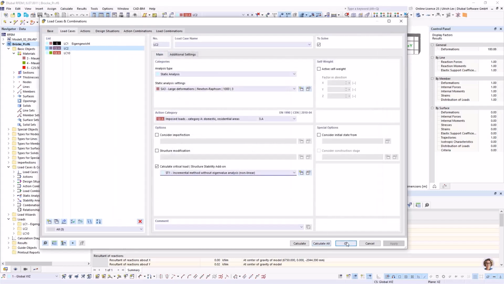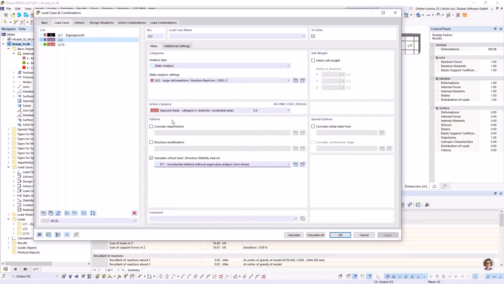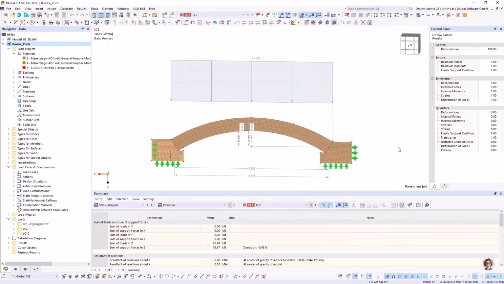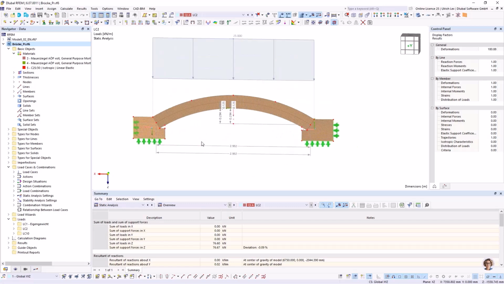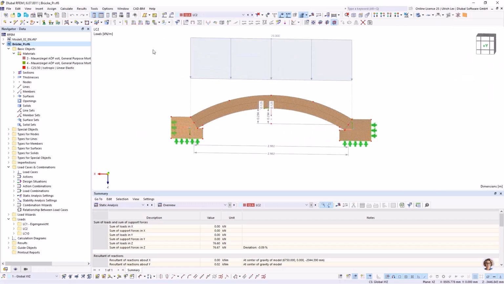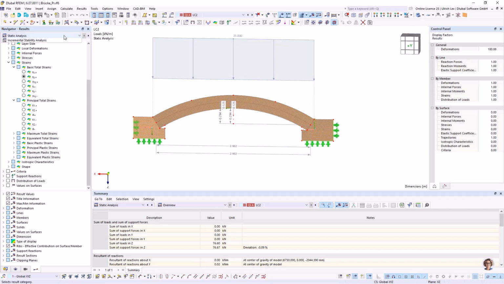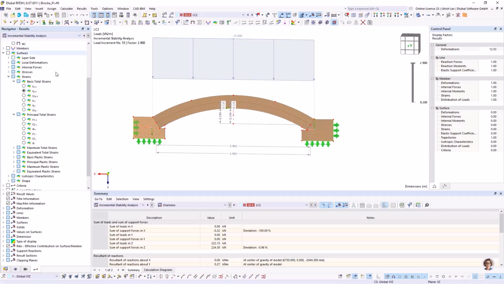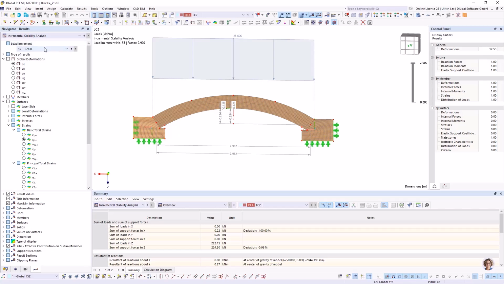If I compute this, I have done it before because this incremental load increase takes some time. But as I have computed it and take a look at the result, I see that it is possible to increase my load with the factor 2.9.